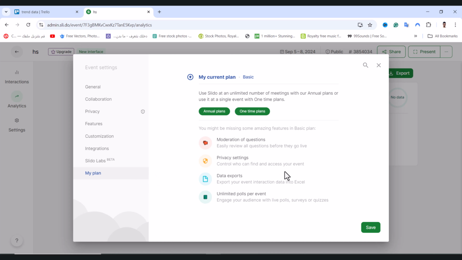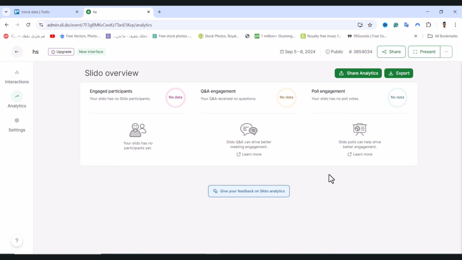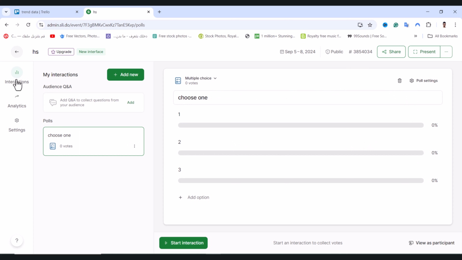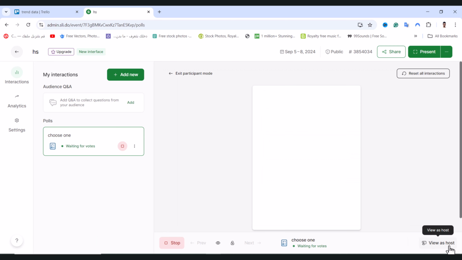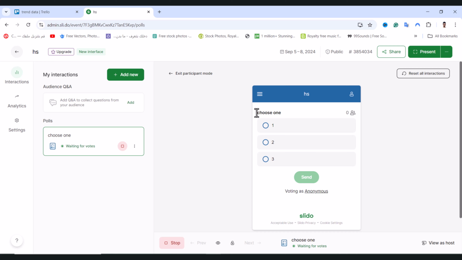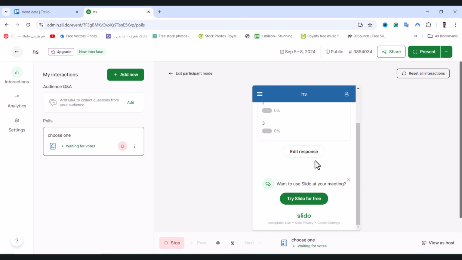We have my plan. If you want to upgrade your plan and subscribe, you can do it from here, and tap on save from here. And after that click on interactions right here, and tap on start interaction on the last option. And after that you need to view as a participant from here, and this is how it will show up to your participants, and they can choose anything they want right here like this. And that's it.